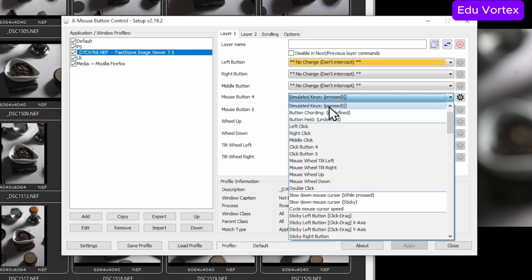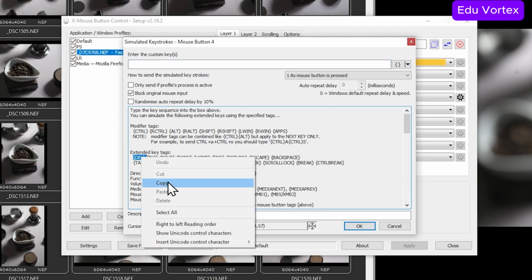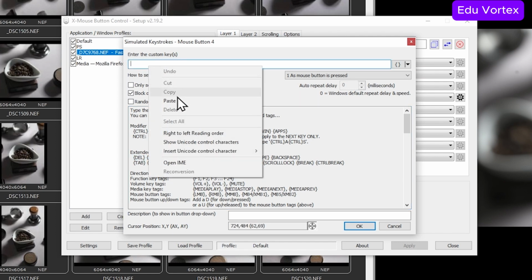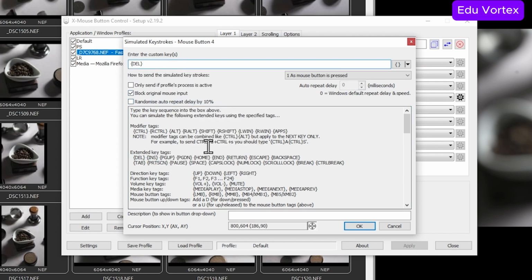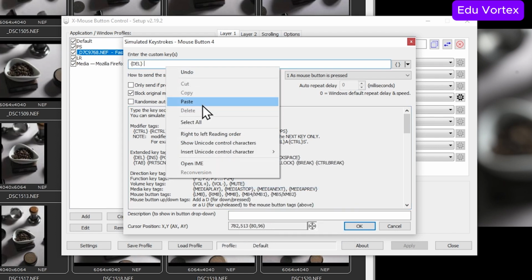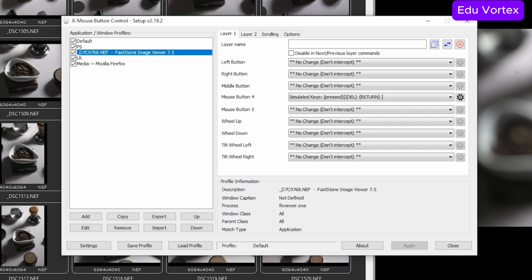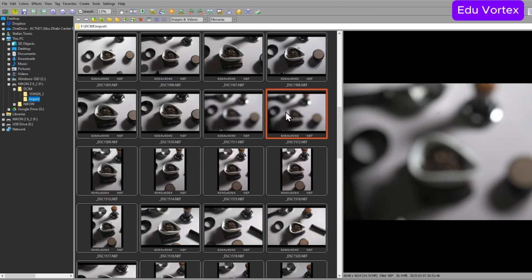We press simulated keys. So what we have to do is to find the delete button, which is here. I can just copy paste this, copy, paste, delete, and the next one is enter, right? So somewhere here is going to be written return, is here. Okay, paste. Done. Okay, apply. So now let's see the magic happening.